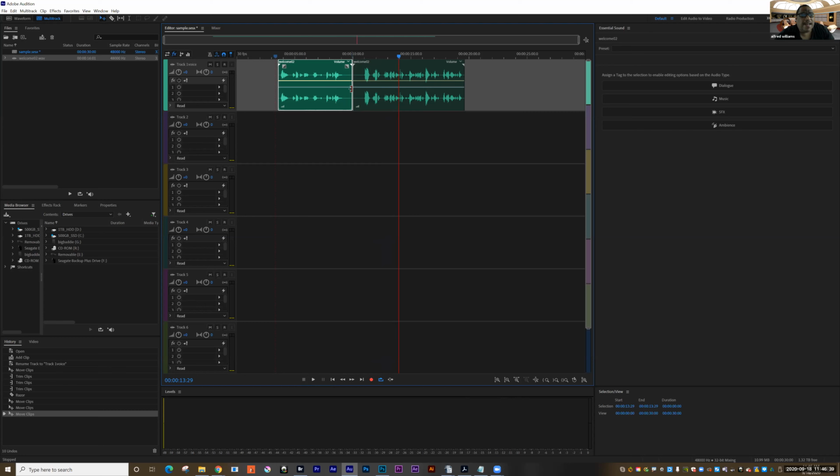Right, so I can take that and I can change the amount of time it takes to go from one clip to the other, place those closer together, and play my audio.